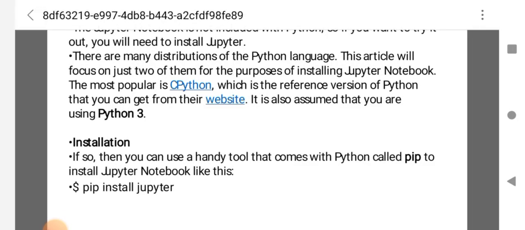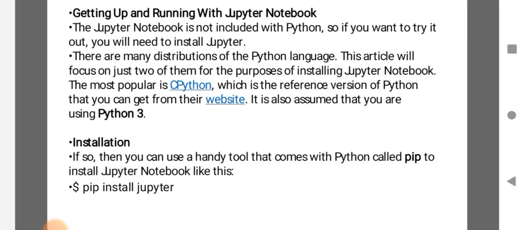Here, once again, I will discuss getting up and running with Jupyter Notebook. We have discussed the menu points in the notebook, and now how to install it and get it running with Python. The Jupyter notebook is not included with Python, so if you want to try it out, you will need to install Jupyter.